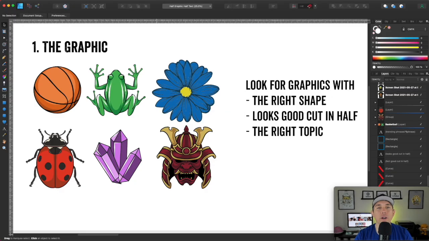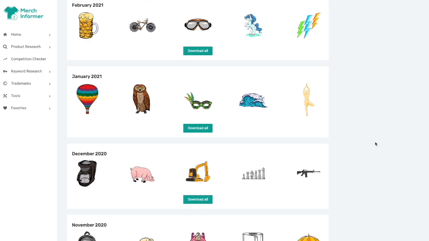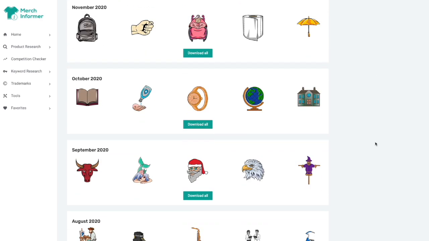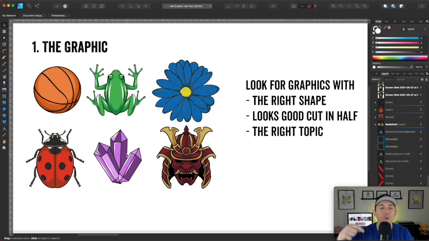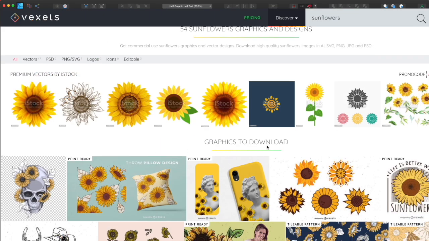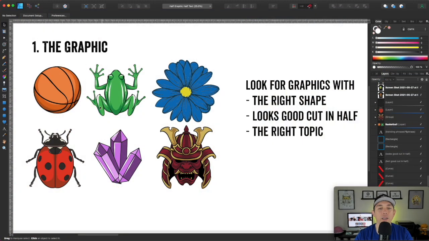So the first part I would suggest doing is finding the graphic. These are some graphics that I found. All of these graphics are from Merch Informer. So if you have Merch Informer, you can go to their Merch Informer graphics. If you don't have Merch Informer, I have a link in the description for Merch Informer. But you can see very nice graphics here. You can get your graphics from Vexels. You can draw your own graphics if you want to. But there's certain types of graphics that work better than others.